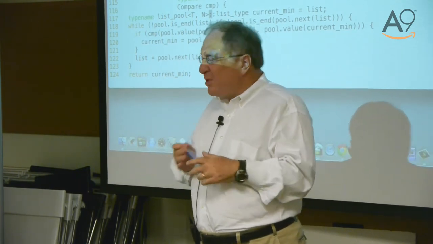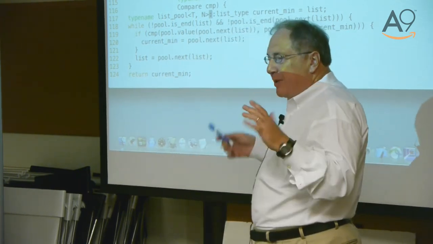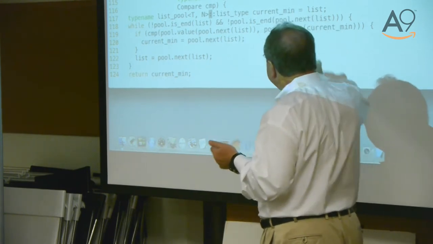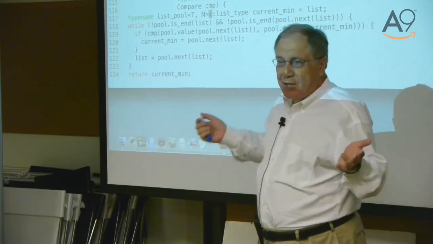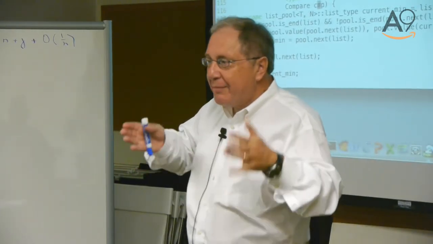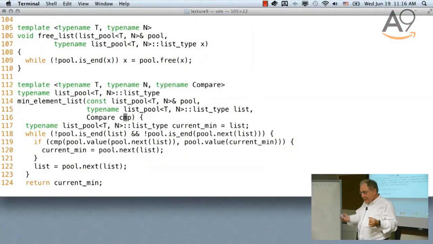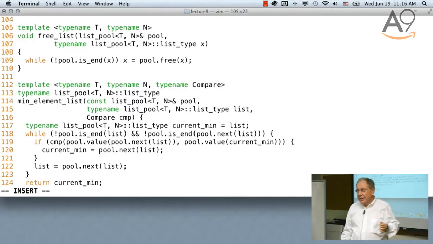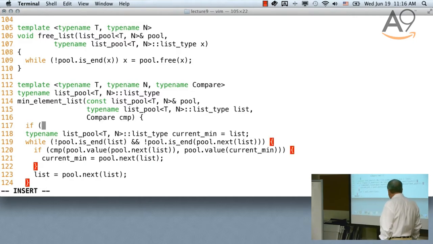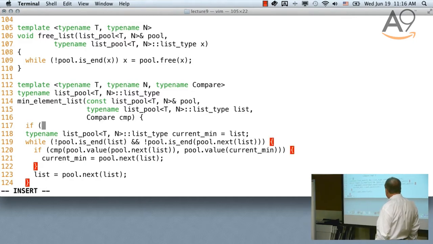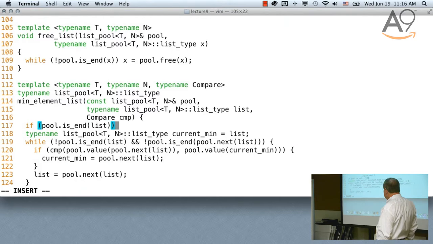Yeah? And there could be multiple arguments. Some people say, well, we don't even need this guy if the list is empty. Because what's the point? So we could once and for all solve the issue of an empty list. Tell us how to solve the issue. Okay, so the first line in the function, just compare the list. So if pool.is_end(input_list). Wonderful. And then what?